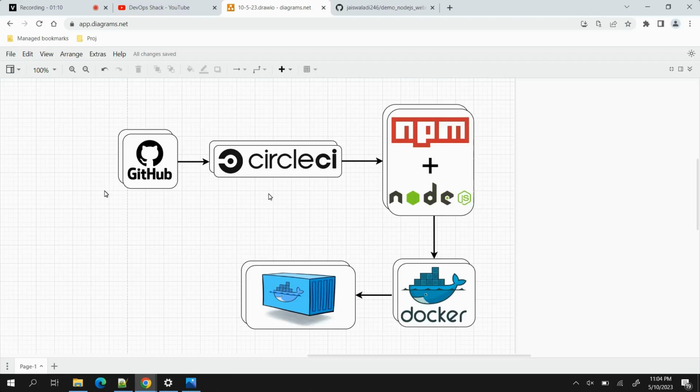To explain what we are going to do today, we have a basic sample Node.js based application in GitHub. Using CircleCI, we will first build the application and package it using npm and Node.js, and then we will use Docker to create a Docker image, and using that image we will deploy the application inside a Docker container.